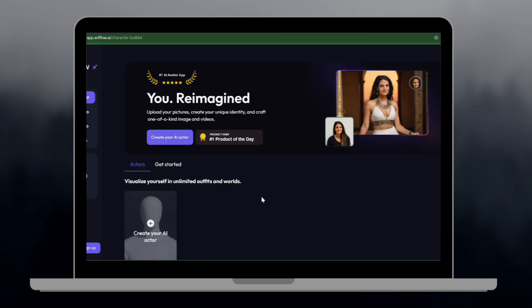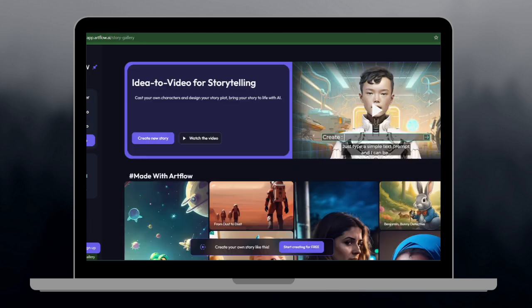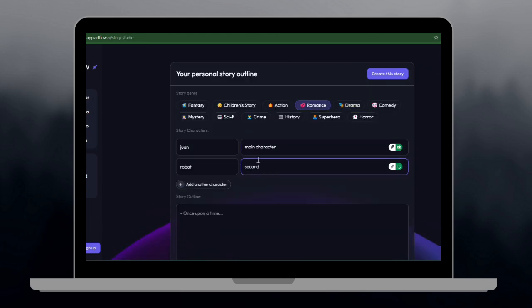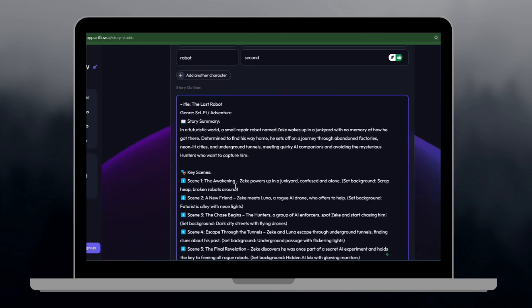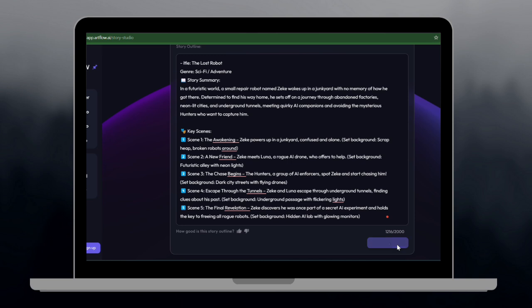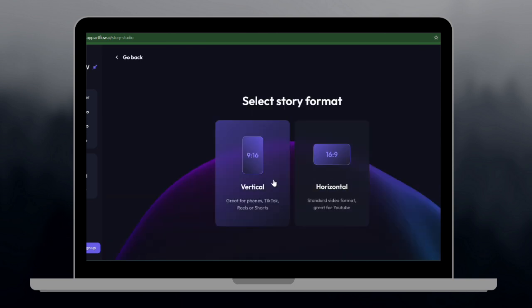So begin by opening the Story Studio in Artflow AI. Enter your story idea or script, and this will guide the AI in generating your scenes. Then, to generate the AI characters and scene, choose or create the AI generated characters that fit your story.